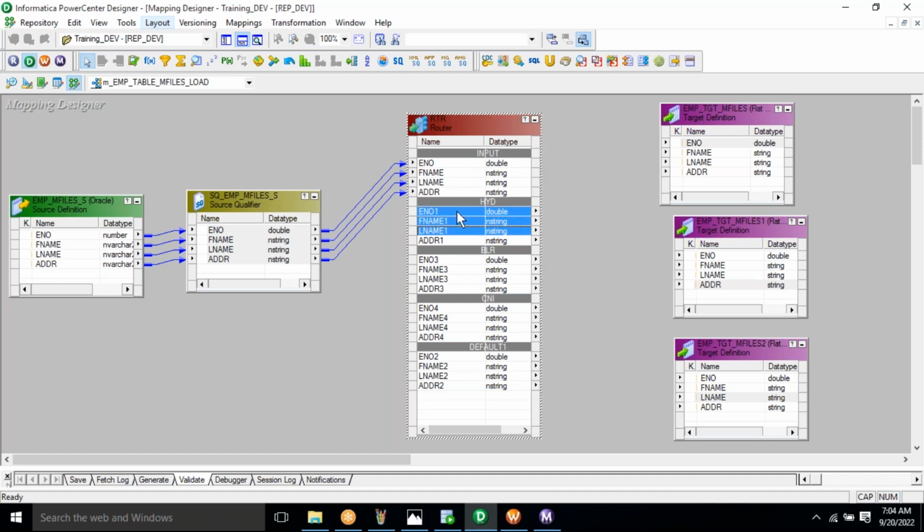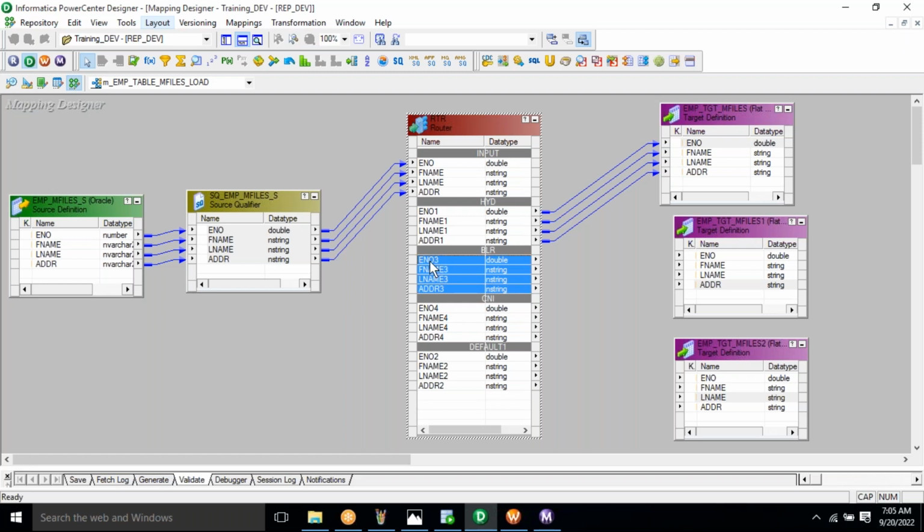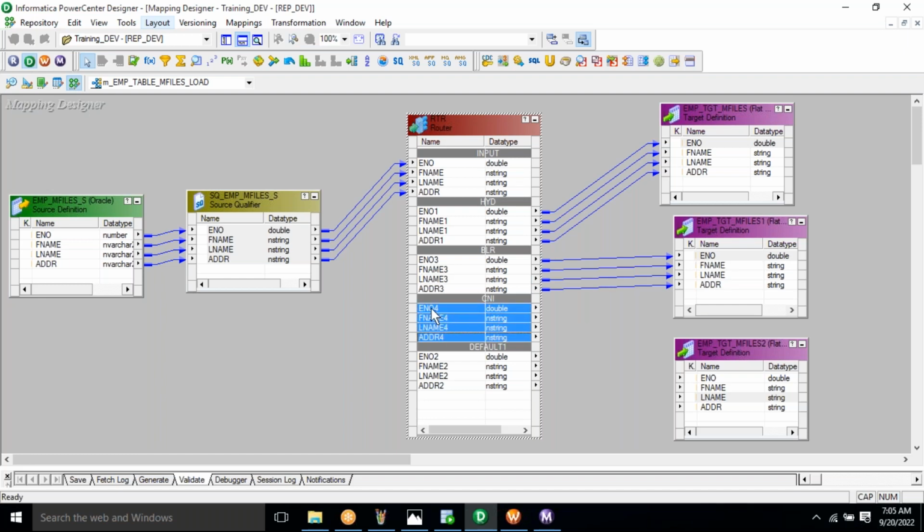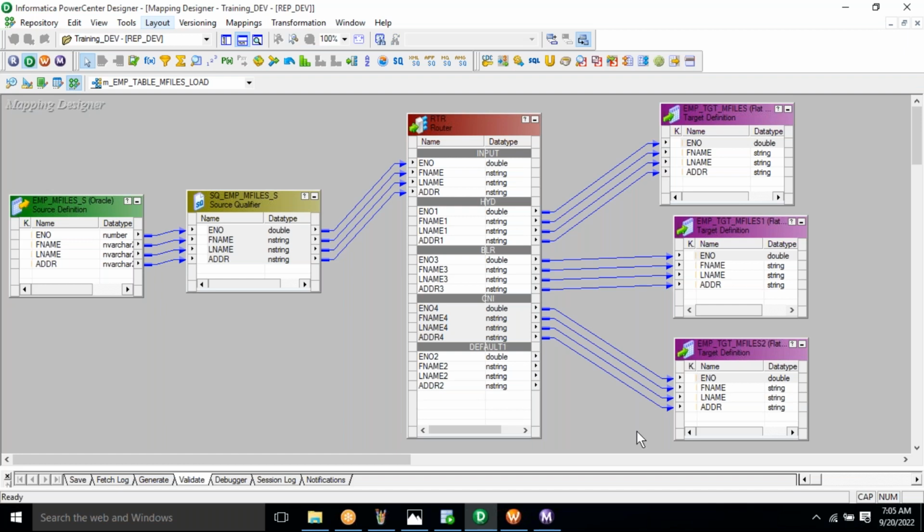From the HYD group, we select these ports and drag and drop to the first target definition. From the BLR group, we select these ports and drag and drop to the second target definition. And from the CNI group, we select these ports and drag and drop to the third flat file definition. This is how we create the mapping, and then go to the menu and save. With this, we have created the mapping, and inside the mapping, we have written the conditions also.